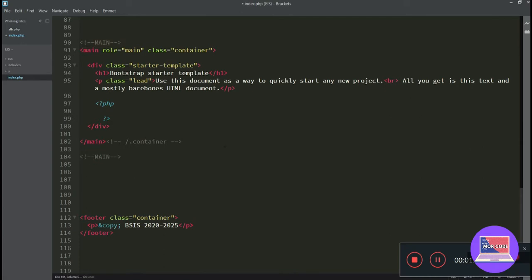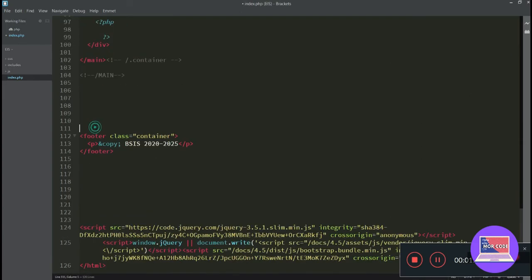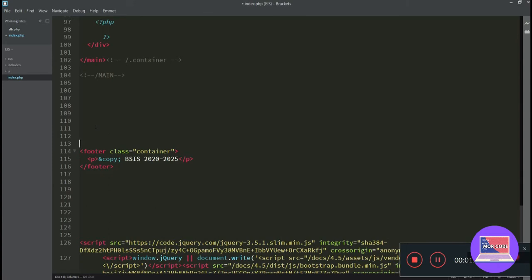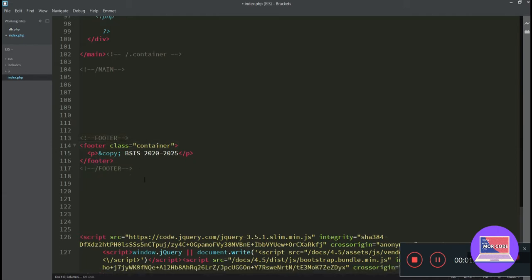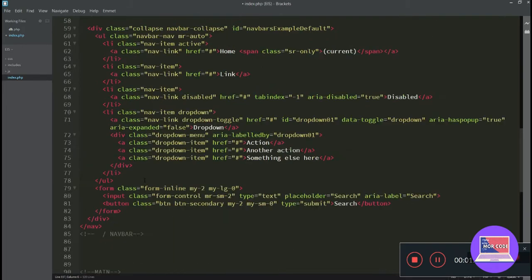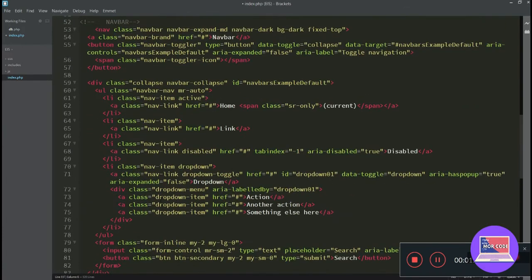And of course this is the footer section. And the footer ends here. So now let's try to connect with our database.